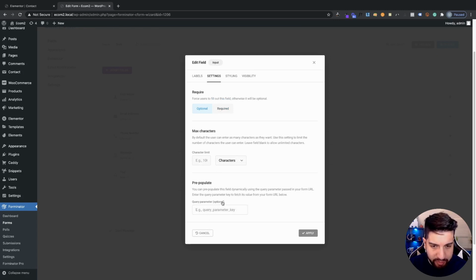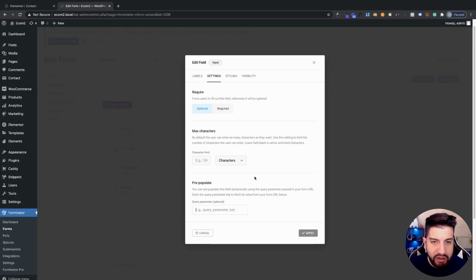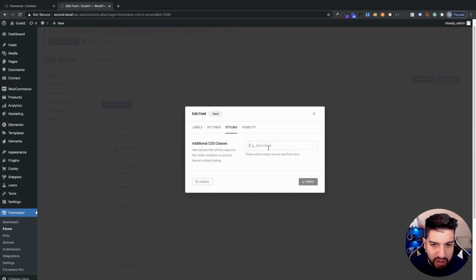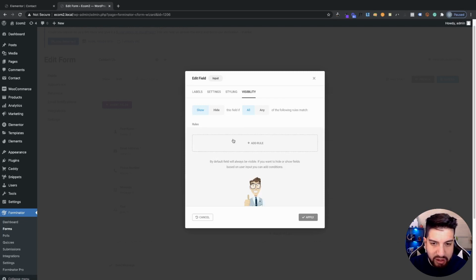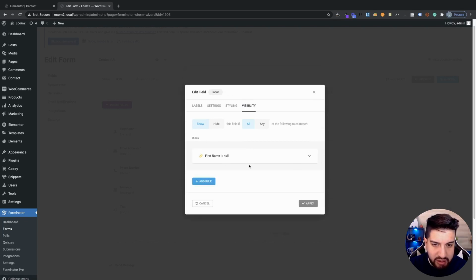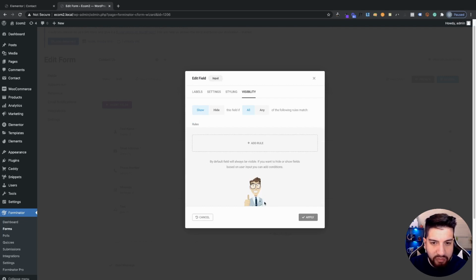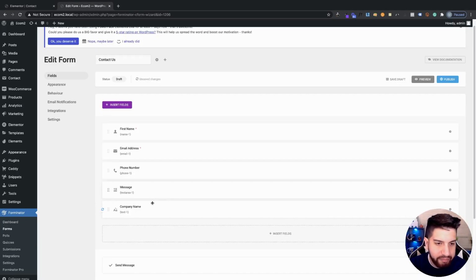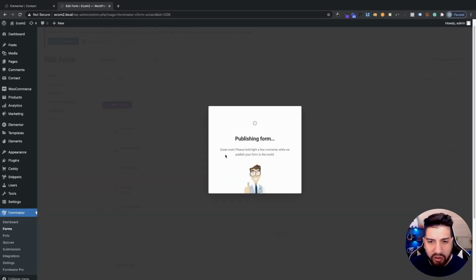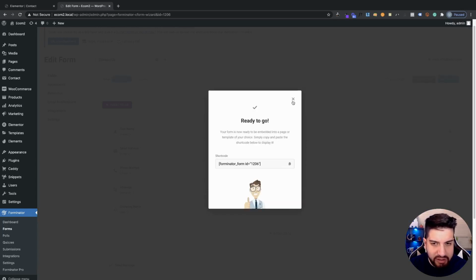And if we want to pre-populate something, let's say your user's logged in and you want to pre-populate some other info that they already have, you can set that up too. You can even stylize this if you wanted to. There's even some visibility logic as well. So if they answer a certain question, you can go ahead and show this, but I'm just going to leave it how it is. Click apply. And then click publish. I don't want to make this video too complicated for you guys.